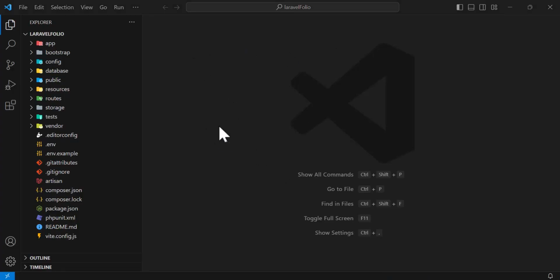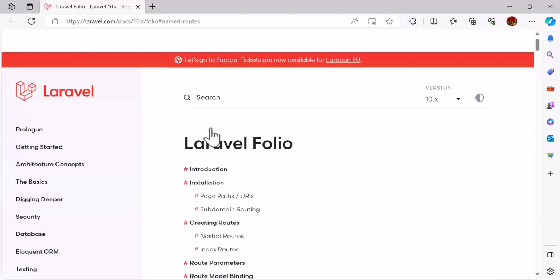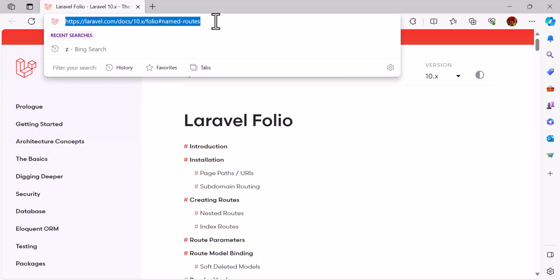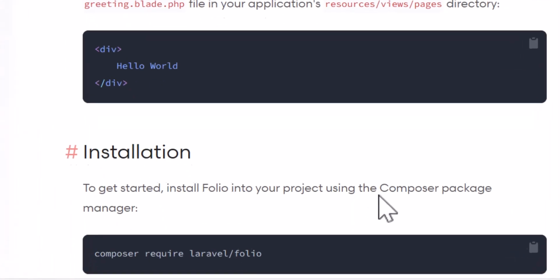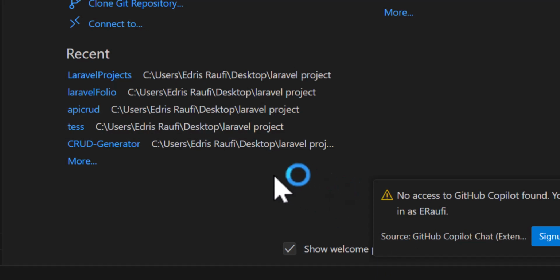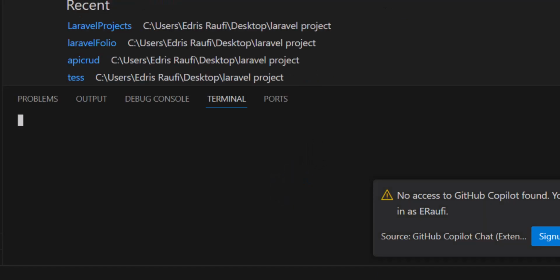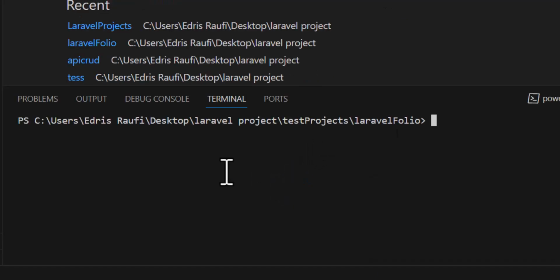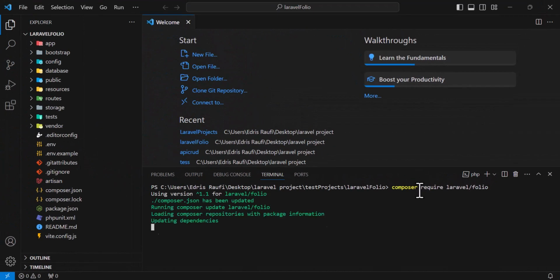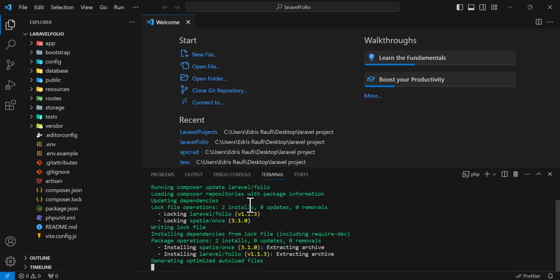Now, the first thing that we have to do in here is to install the Laravel Folio package. For that, we have to go to our Laravel documentation. I will put this link in the description as well. Let's copy this, open our terminal in here and paste it. Now let's wait until this installation finishes.